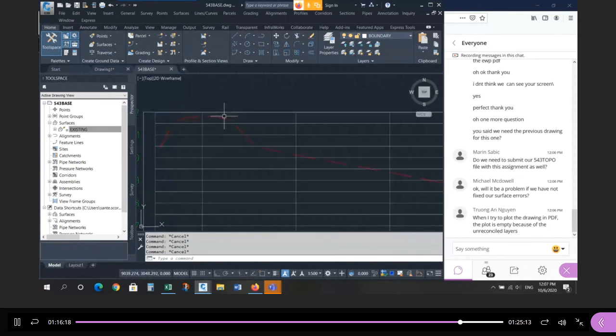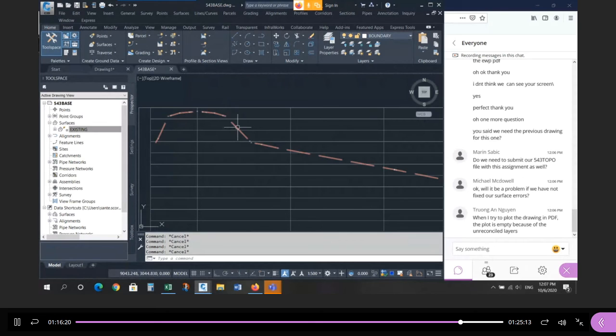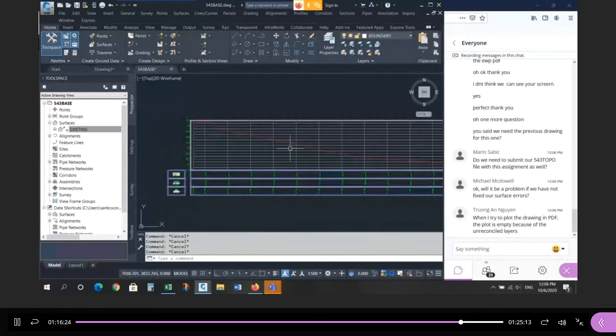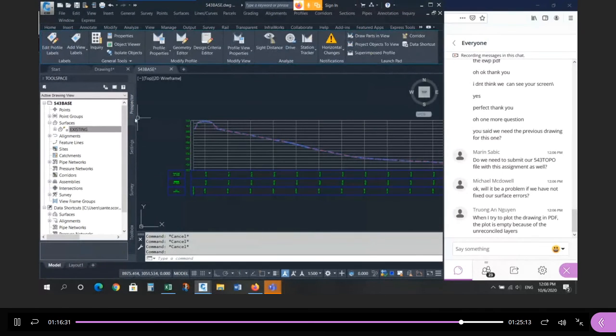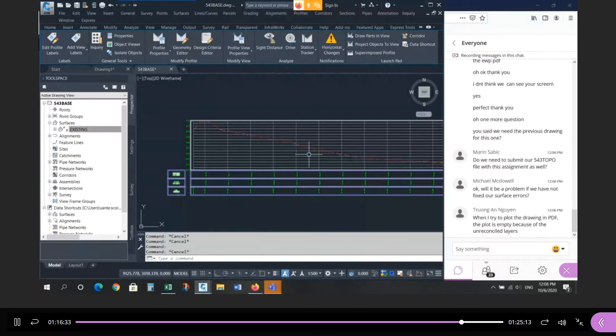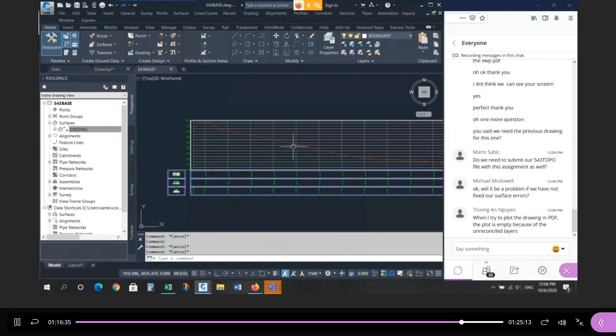No. What happens is, right now, if you make a change on that surface and then you open this drawing again, it'll update. That's why we're connected. You remember the shortcut? So that surface is reflected in this file. If you go and update that surface, the next time you open this file, those changes will be present.